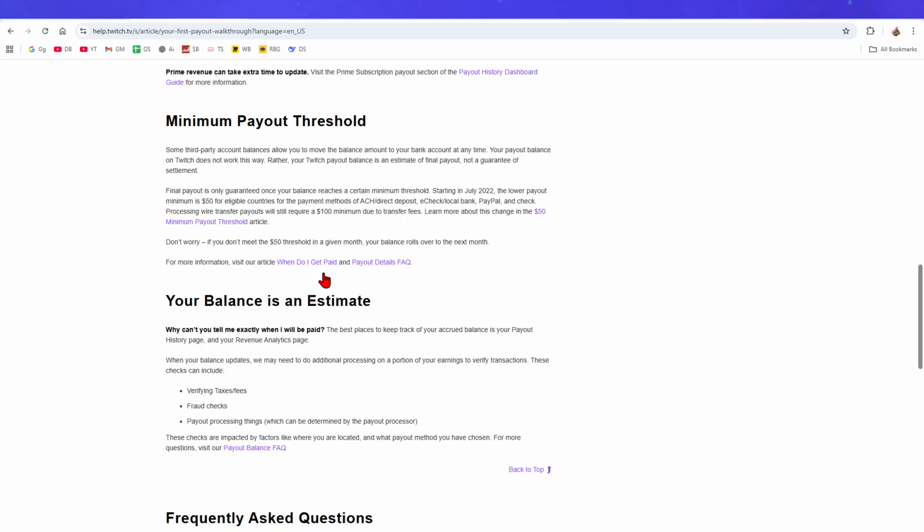Okay, so before we start, we need to understand what the minimum payout threshold is. So I'm over here at a help article from Twitch TV. They have a minimum payout threshold. The lowest minimum is $50 for eligible countries for the payout methods of ACH, direct deposit, e-check, local bank, PayPal, and check. Now also processing wire transfer payouts will still require a $100 minimum due to transfer fees. But as I stated, don't worry if you don't meet the $50 threshold in a given month, your balance rolls over for the next month.